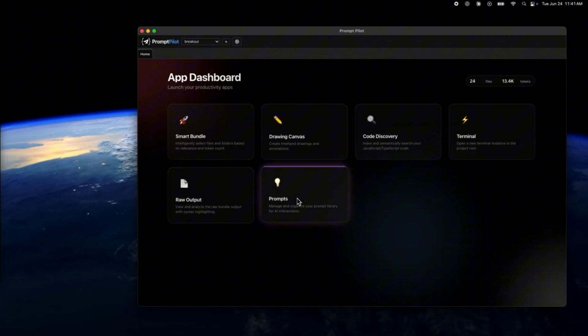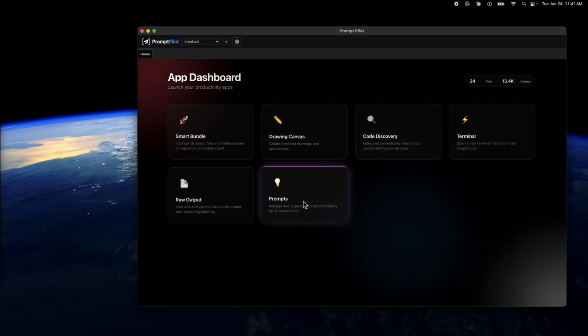Welcome back. In this video, we are going to take a look at the Prompts app, which is one of the apps in the apps dashboard within PromptPilot. This will save you from rewriting the same prompts. The Prompts app lets you build a reusable library that can be used across different projects. Let me show you how to transform your workflow.